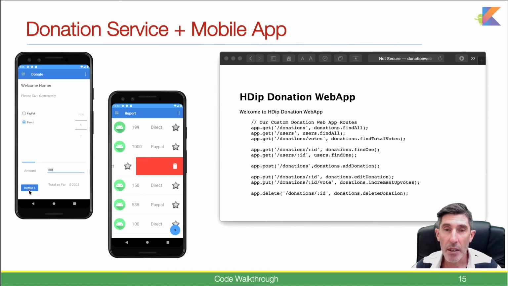And again, our donation: when they choose our PayPal, choose an amount, or even type it in, once they hit donate, a post request is sent. So a post request will be made on the server. Once it's successful, we will make a GET request to make sure our total so far is also updated, to keep everything synchronized and what the user would expect.